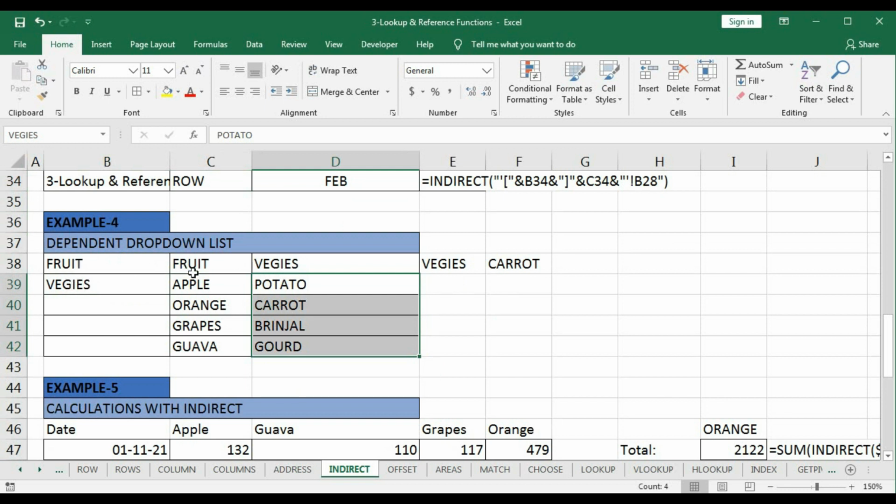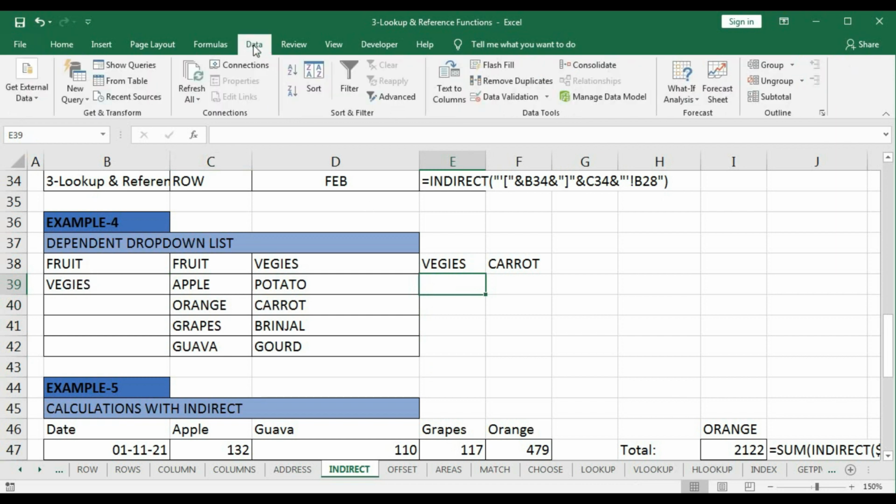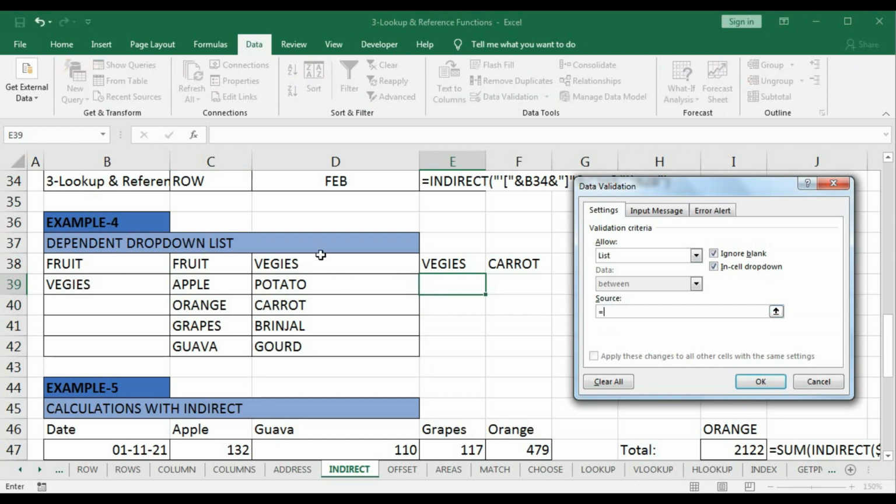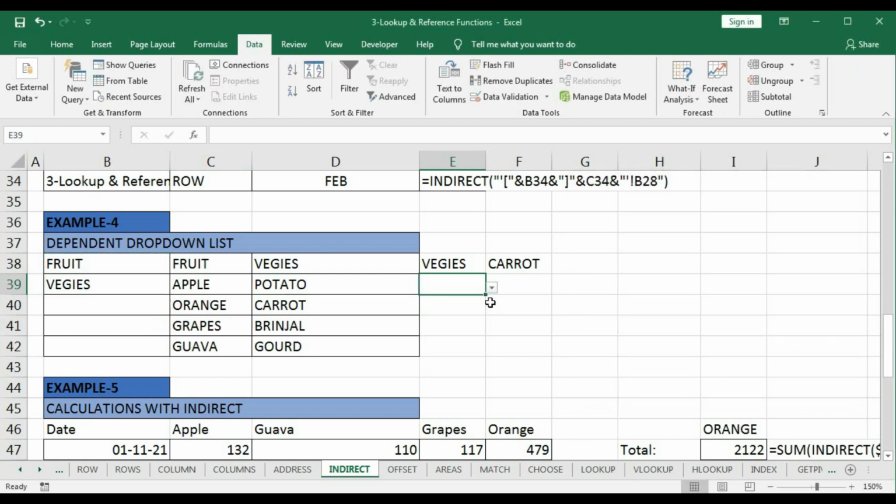You have to remember that whenever we put the name range for dependent drop down list, here the list should be same spelling. Now here we will create a drop down list for this one. So go to data validation, go to list and select here equal to this two, then okay. So we got here fruit and veggies.